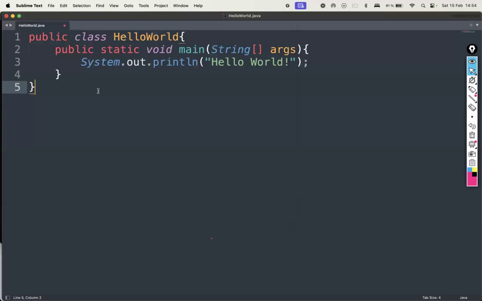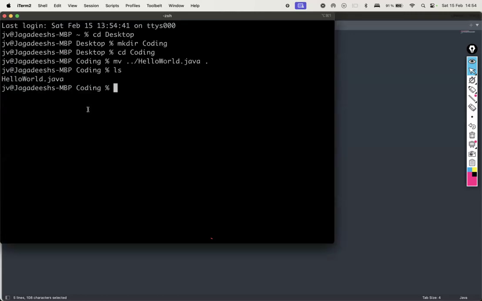Now, whatever program I wrote, the machine doesn't understand. Now I need to compile it so that a file is generated which a machine can understand. So to compile, the command is javac and the file name. Okay, no errors. That's good.